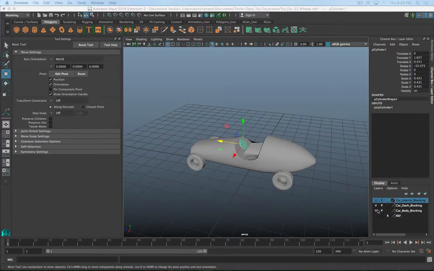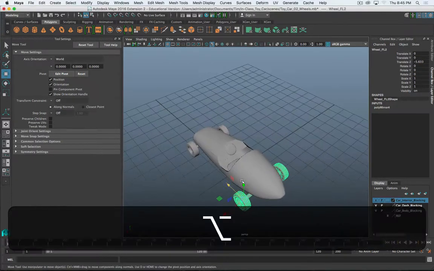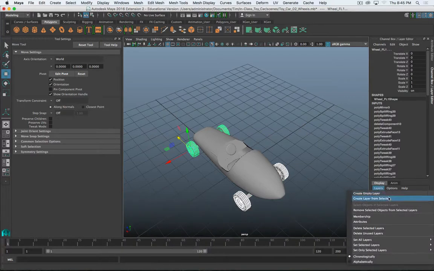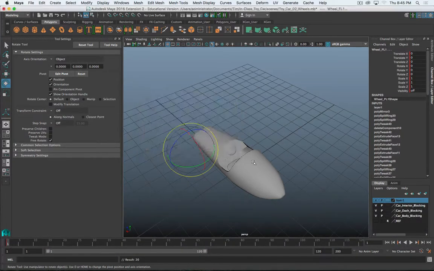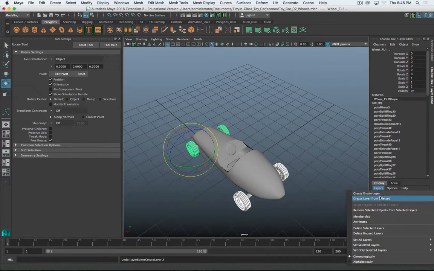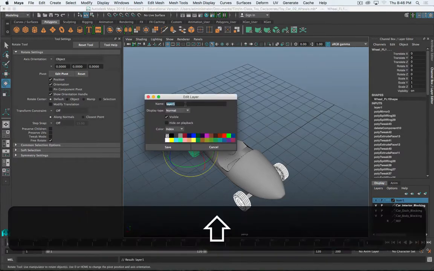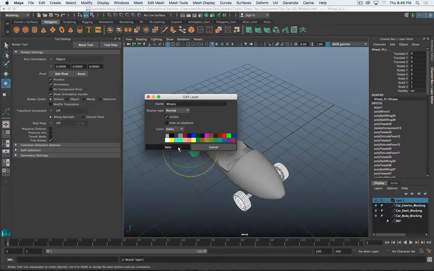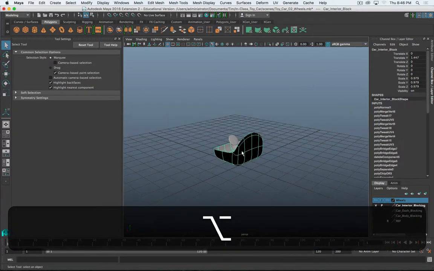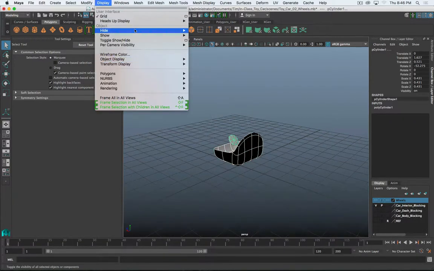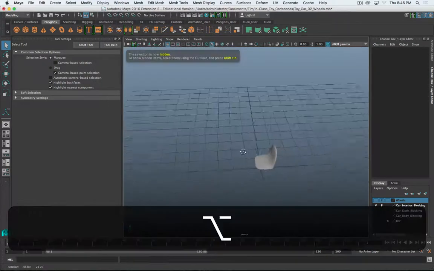So the simple version, let me quickly, I'm going to give the wheels their own layer. Oops, let me cancel that. I'm going to undo. Okay. Layers from selected, double click. Okay, this is the wheels layer. So I can now hide the wheels. I can hide the dashboard and the body. All right. So let me also just hide those. Display, hide, selection. Oh, hide that too.